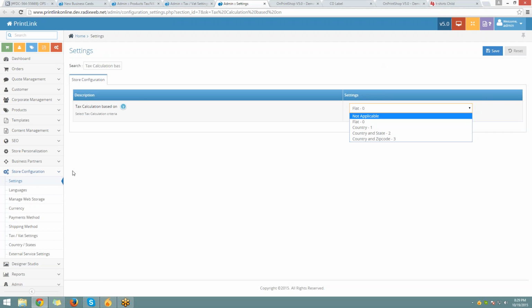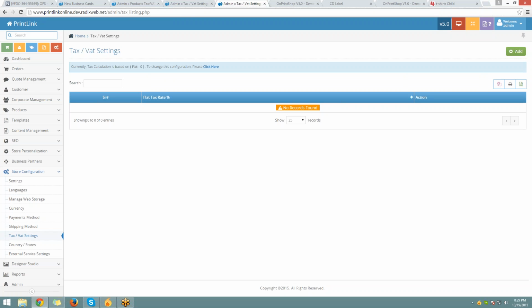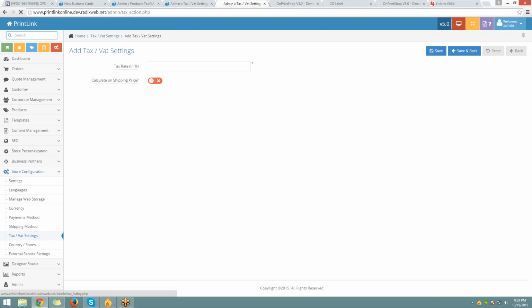You just need to go for save, and you need to go again for tax or weight settings and add that particular tax over here, and that particular tax will be applied. So once you set this particular tax, now you want to set tax for your products as well, individual products.